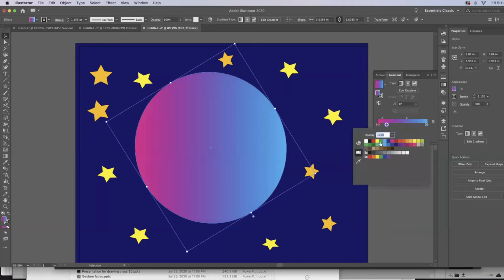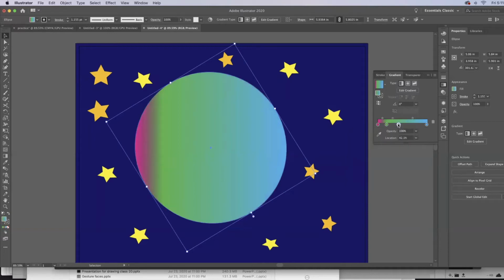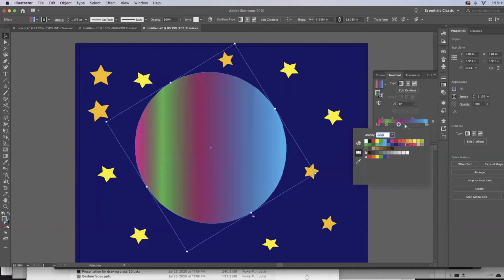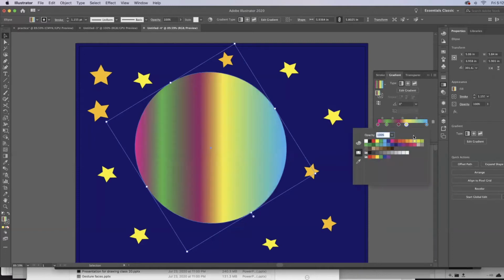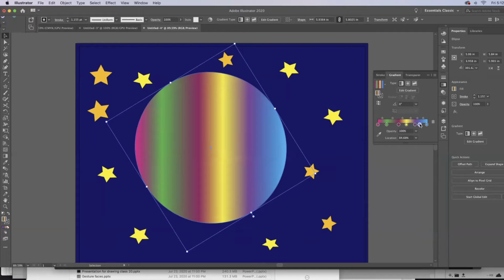So now we get another stop. I'll make some gaseous green, make another stop here, and click on here, yellow, go right there, maybe a nice purple, another one right there, orange. So it's looking pretty psychedelic, and you can slide these things around.